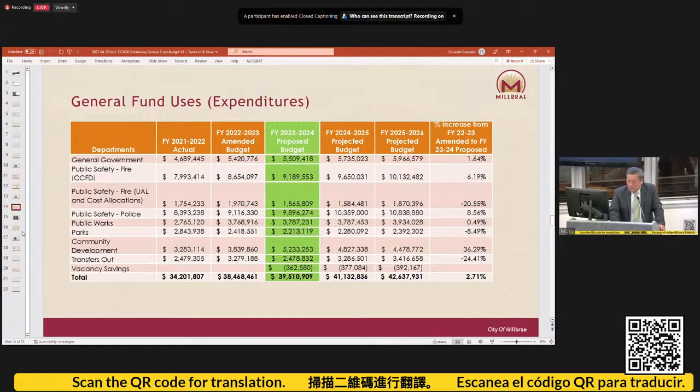So you'll see the UAL actually dropped almost $400,000 for fire for the next fiscal year. And then these are just numbers that we've actually got from CalPERS, and that's the actual amount that we'll be paying next year. And then we're expecting it to go back up because the rate of return wasn't particularly great for CalPERS the following years. So that's why you'll see that it jumps up quite a bit in 25 and 26.